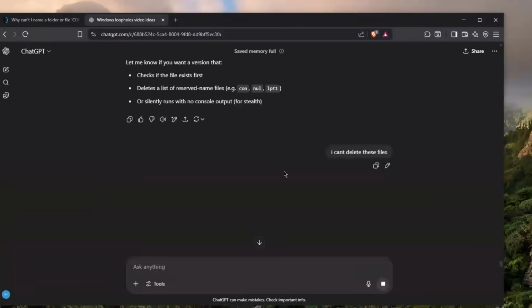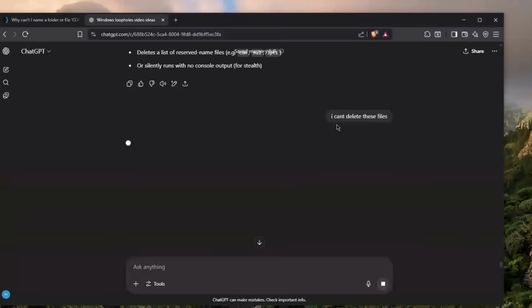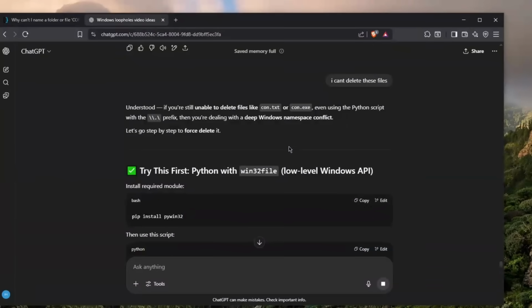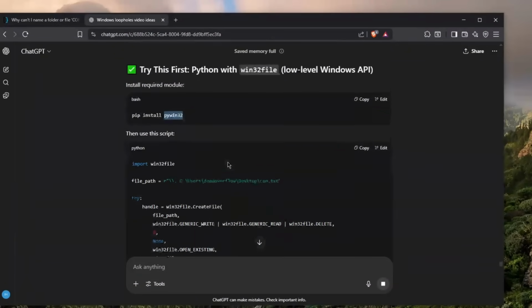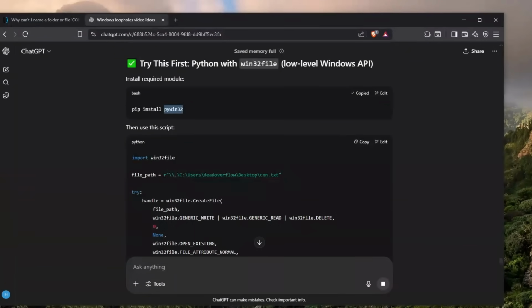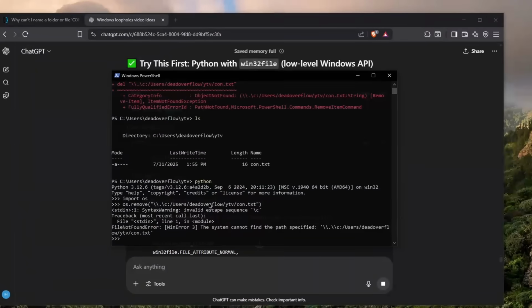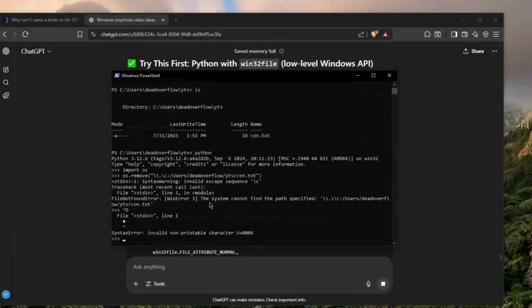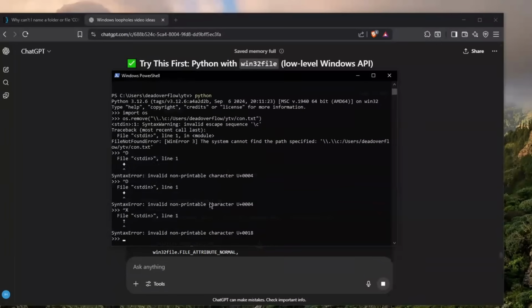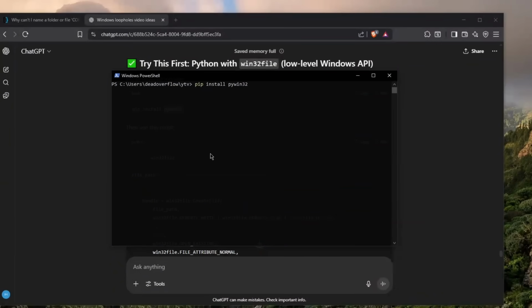Dude, I even told ChatGPT that I can't delete these files and it's just ignoring me. Okay, so I can't do this. I have to use the pywin32 command to basically do this. Oh my God, I'm genuinely scared now, because what happens if I just can't delete these files? That's insane. How do I exit out of Python? Ctrl+Z, there we go. Oh my days, this is bad.